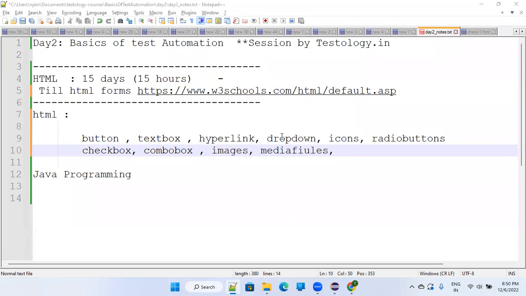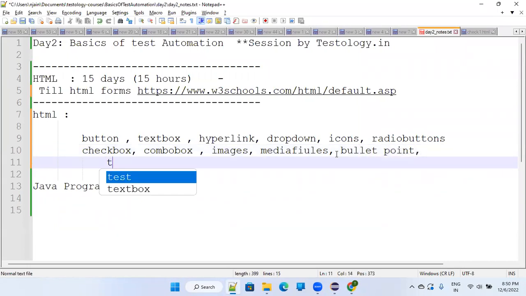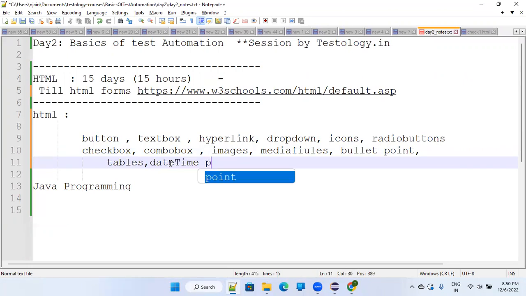Bullet, table, very good. I'm very happy that you are answering. Bullet points, table, and date time picker. Okay, date time. It's like a calendar. It shows you a calendar to select some date. Good, these examples are good as of now.